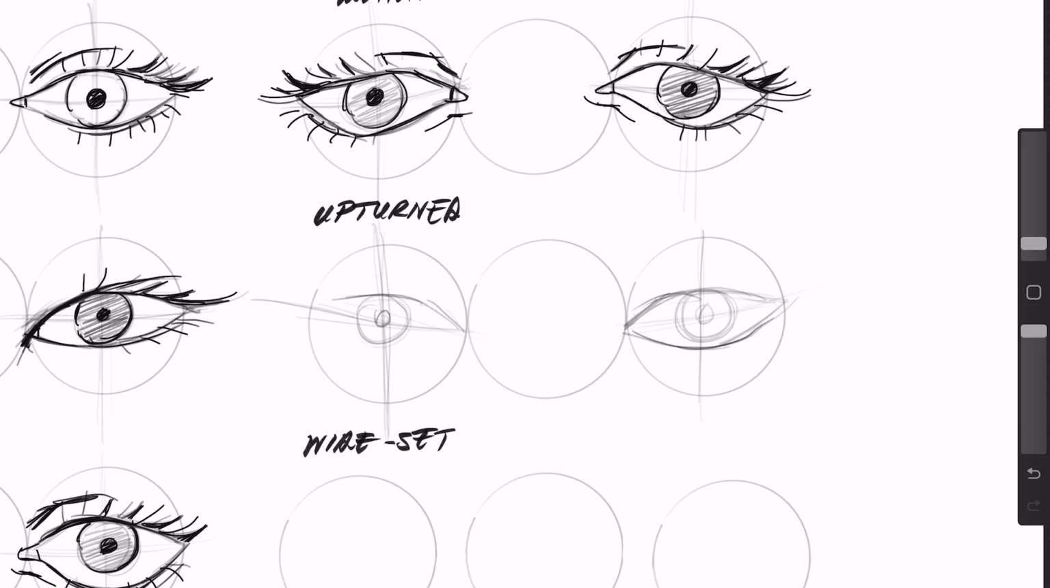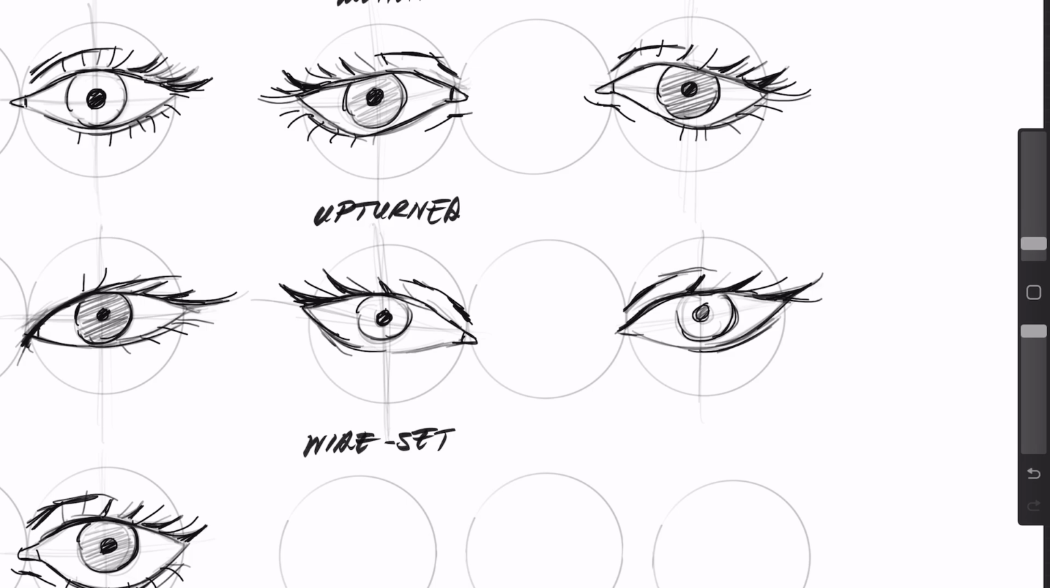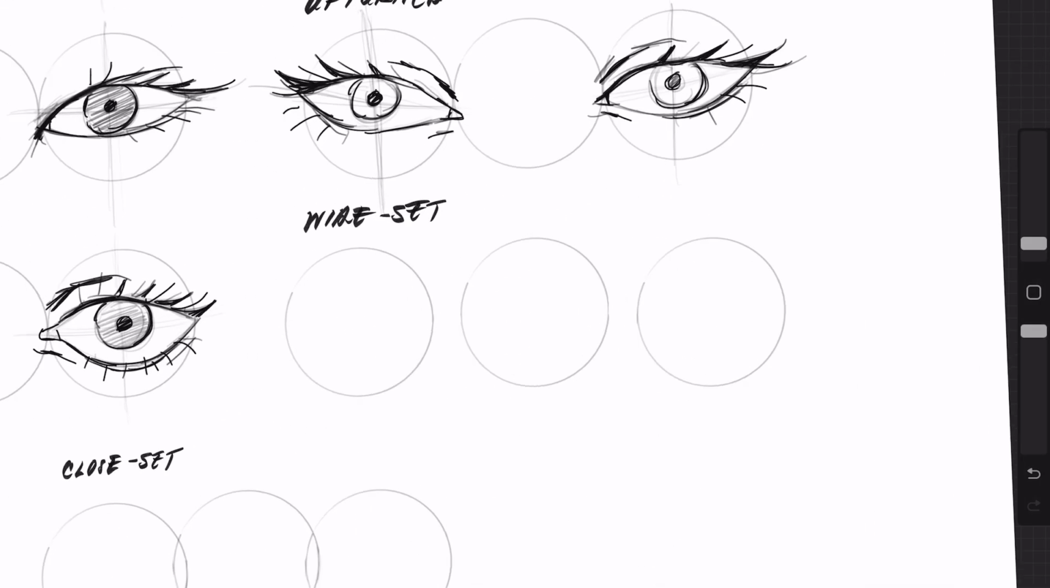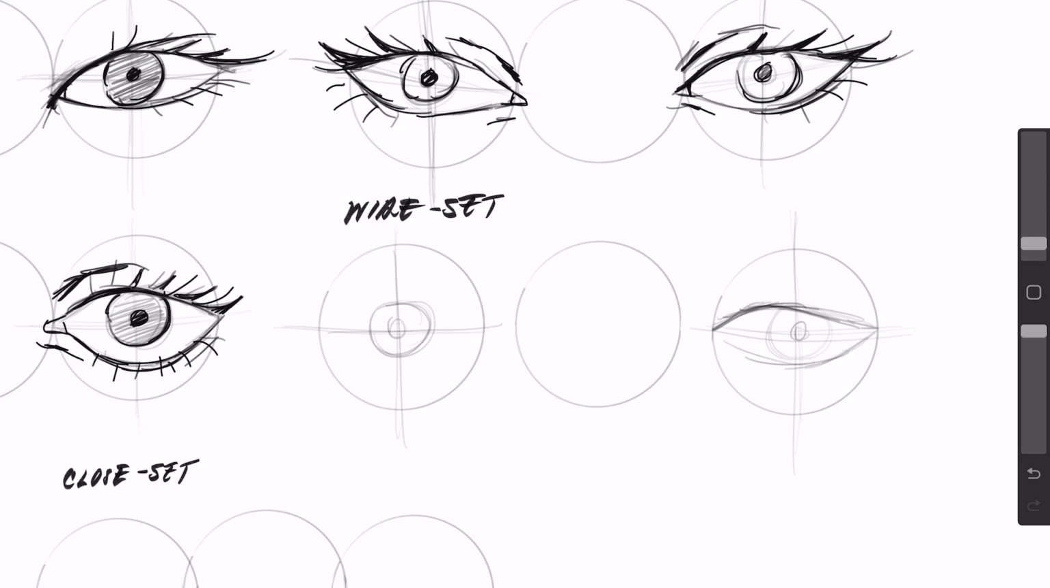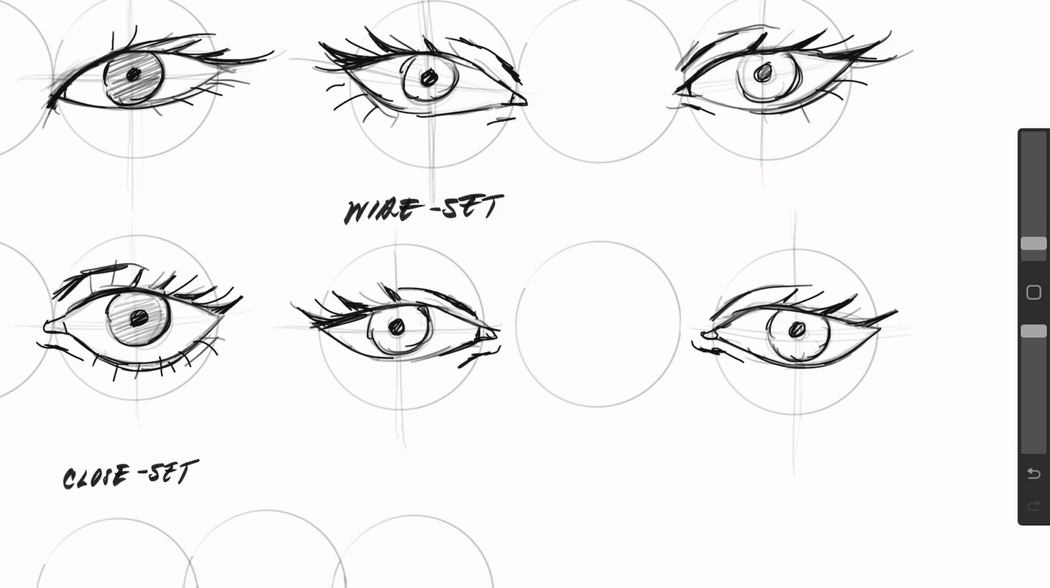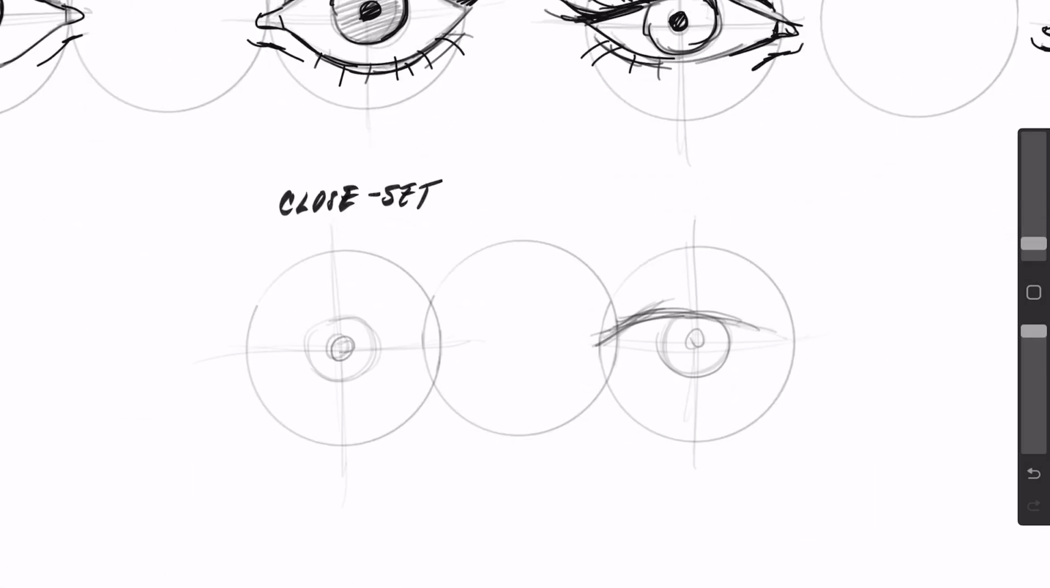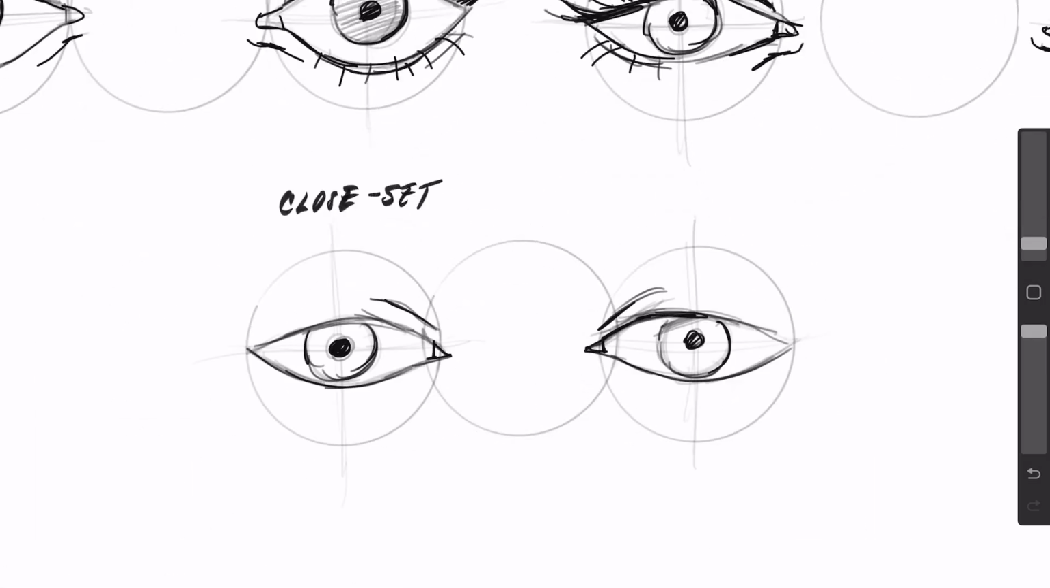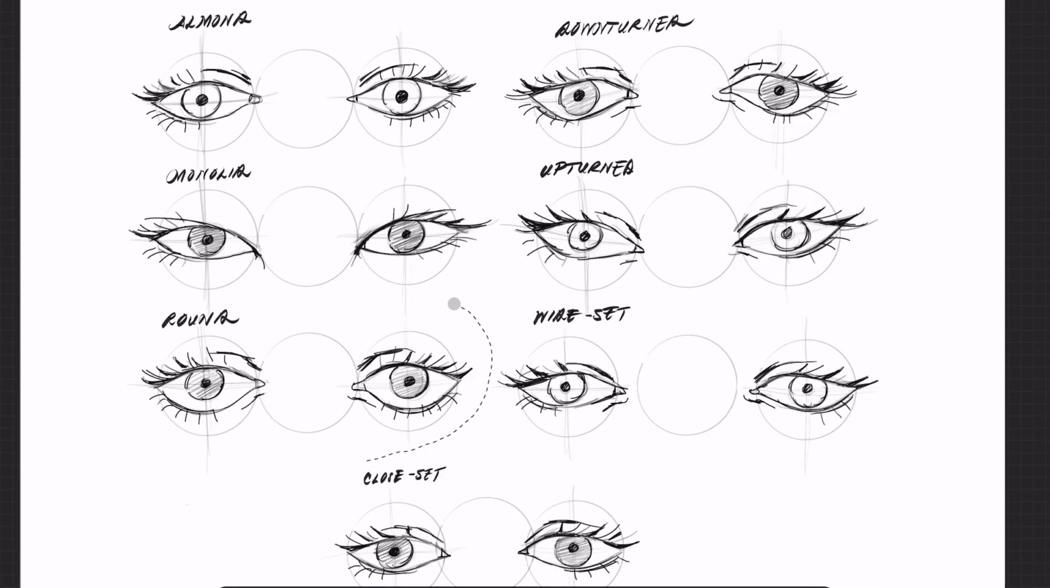The same goes with drawing upturned eyes. I just make the middle line slope up instead of down and follow the same steps. This trick makes the eyes look longer and more cat-like. To draw wide set eyes, I make the eyes farther than the standard one eye length away from each other. And then to draw close set eyes, I make the eyes closer than the standard one eye length away from each other.